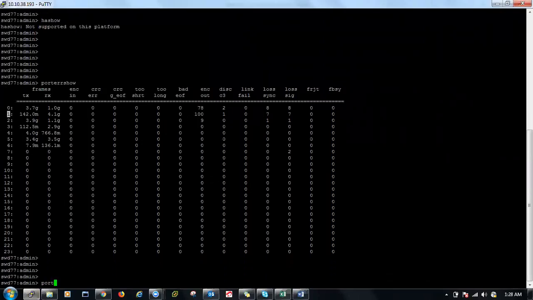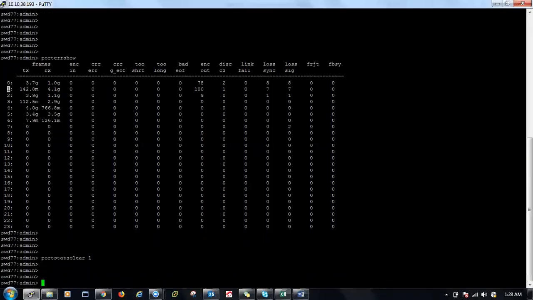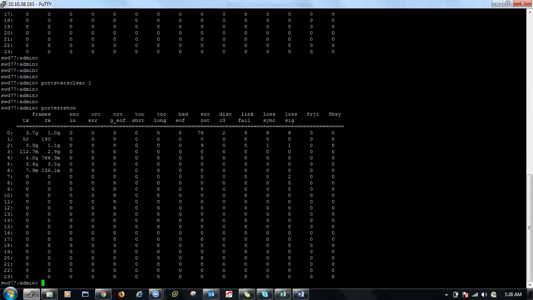Port stats clear and the port number. This is the command to clear the errors on that port. Now again run port error show. See, those errors are already cleared by me manually. So I'll wait for some more time and check whether these errors are occurring again or not. I'll check that for some period of time.